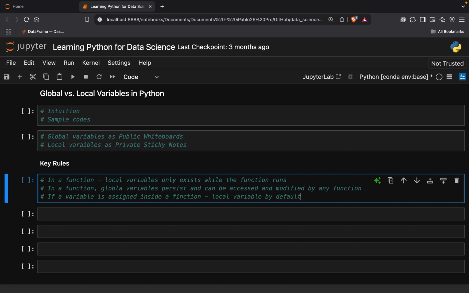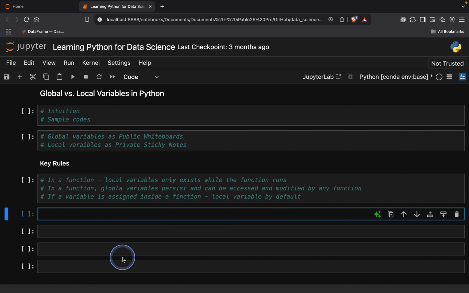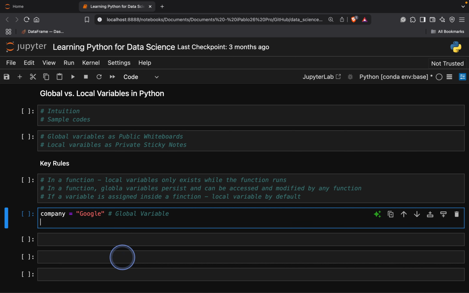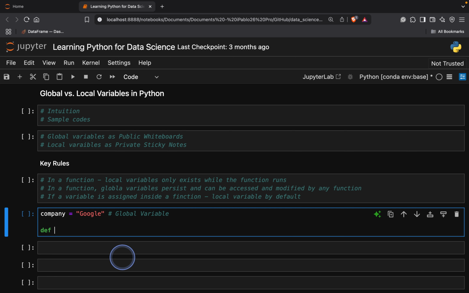Now, all this wouldn't make sense if we don't write code for it. Now, the first thing I'm going to do is create a function, right? Now, before I do that, I'm going to write this. Say I write company, and inside this company, I write Google. Now, this, my friends, is a global variable.